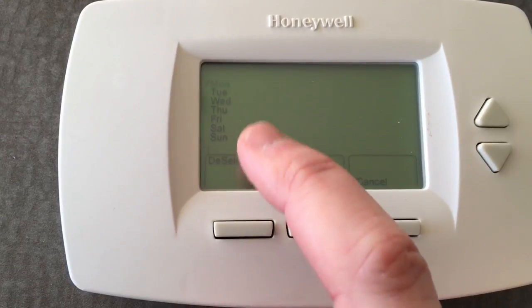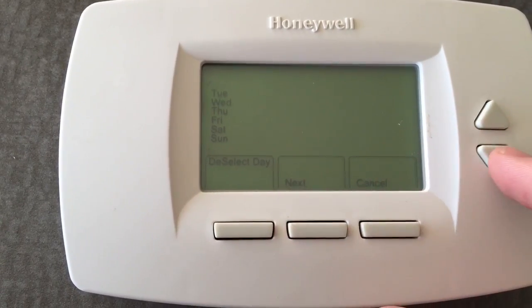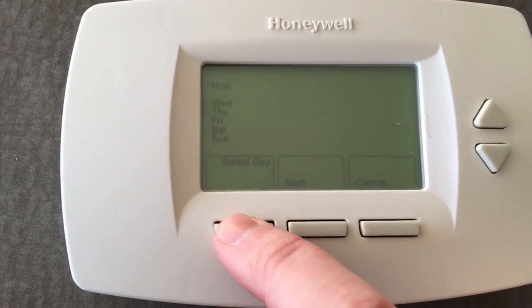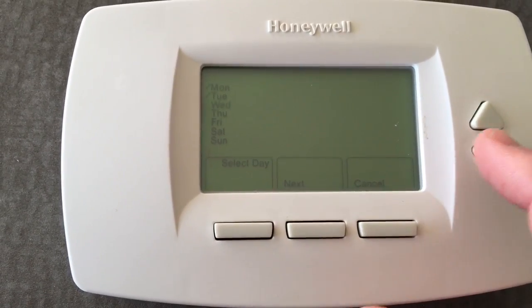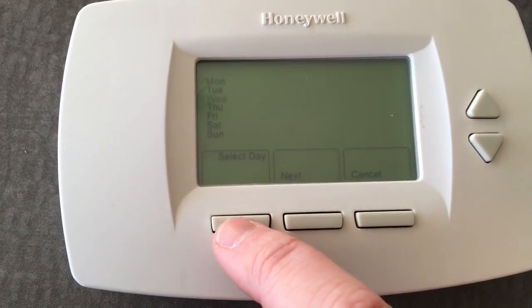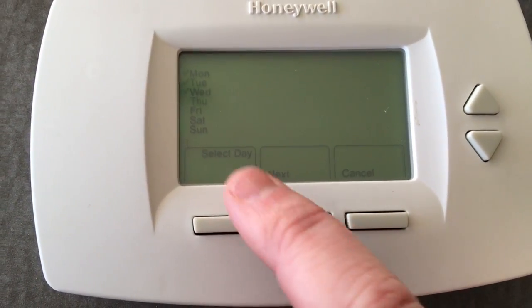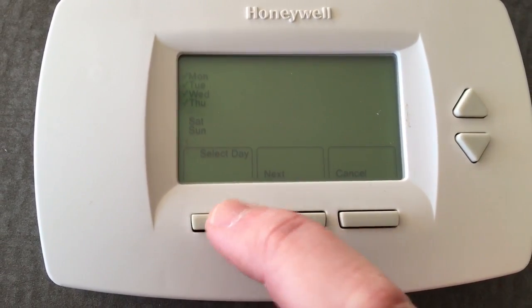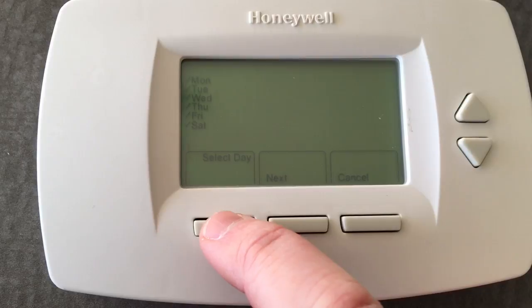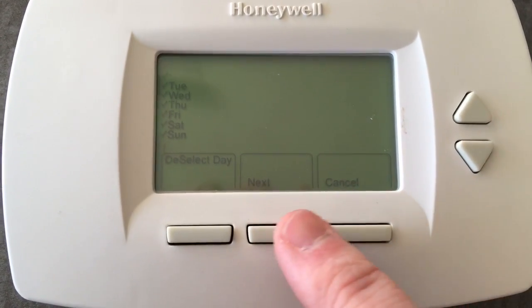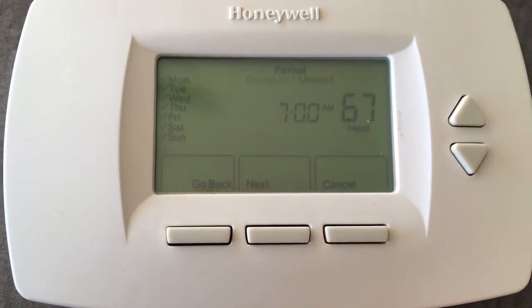Now it says I can deselect that day, but I'm going to go down. I'm going to select Tuesday, so I'm going to press the down arrow. Tuesday is flashing, so I'm going to select that day. I'm going to press the down arrow. I'm going to select Wednesday there, so I'll select that day. I'm going to select Thursday, select that day, select Friday, Saturday, Sunday. There we go. So I've now selected all the days of the week, and I'm going to press next.